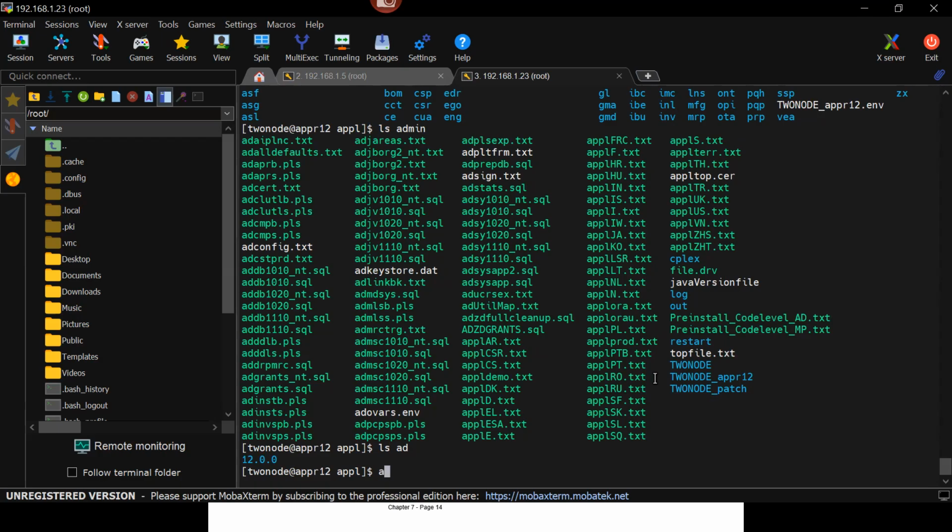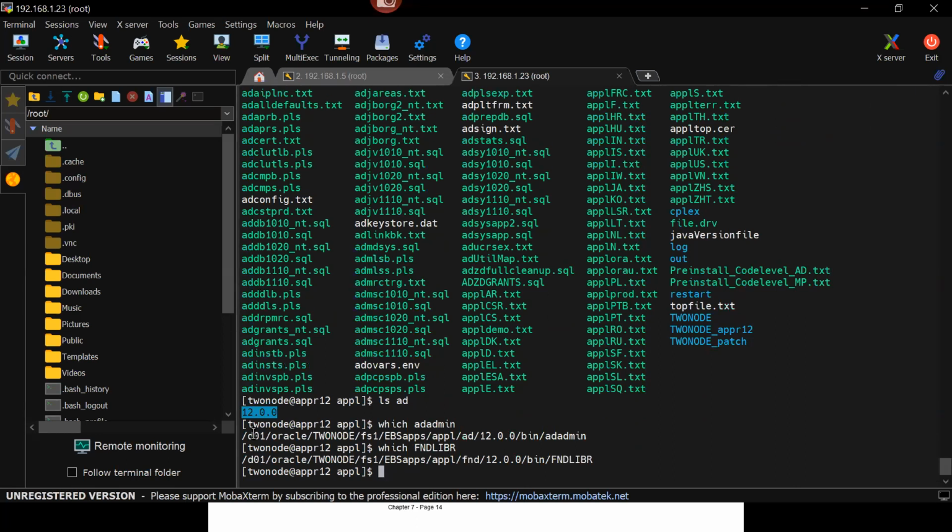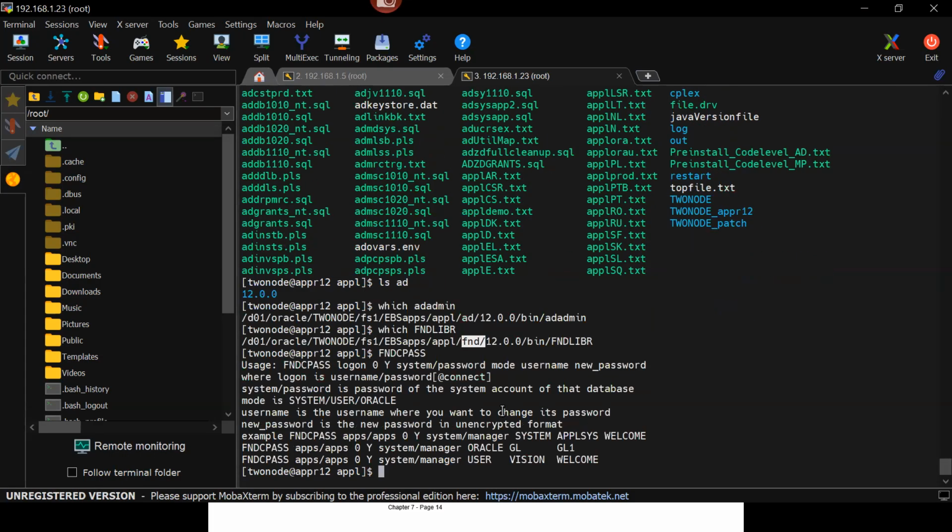That's the reason why, if you run AD admin, and you say which adadmin, it goes to that particular top. See, it goes to AD, and under that, it goes to the bin folder, because all our Apps DBA utilities are available here. Similarly, which FNDLIBR, just want to see. This is under Application Object Library. All our FND utilities are available under FND, whenever you want to change the password. How do you change the passwords? You use FNDCPASS. Those utilities are available under FND.